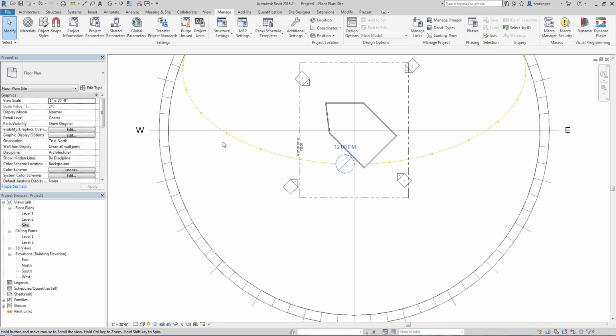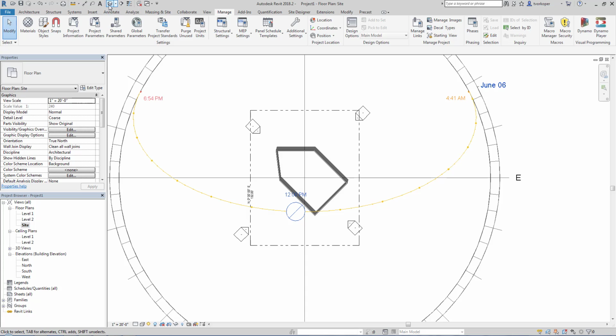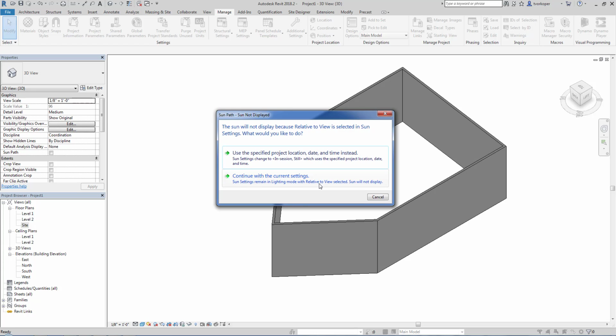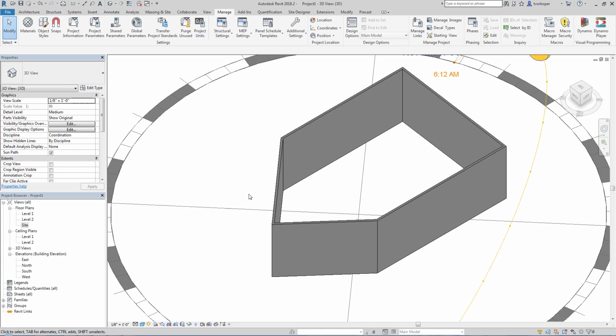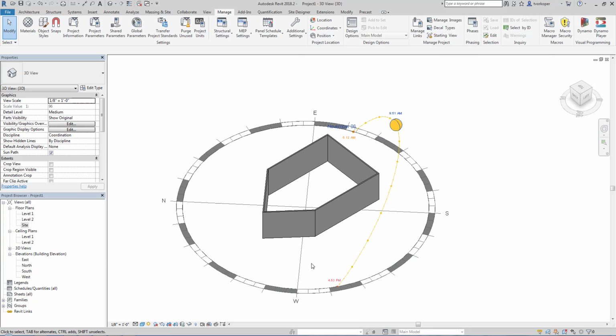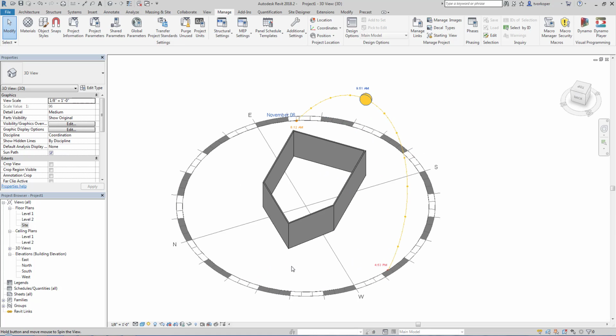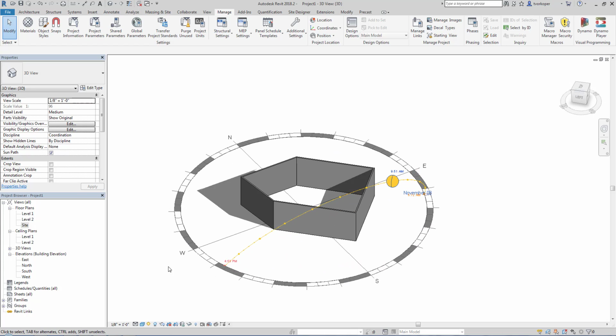And let's do this in 3D view. Makes a little more sense. We'll go back to the sun path on. And this is asking, do you want to use the current settings or use the specified project location, date, and time? So we're going to use that. So this is, we use the setting that is in Oceanside at November at the time that we had selected. So let's turn the shadows on, and you can see. So this is a very handy tool.